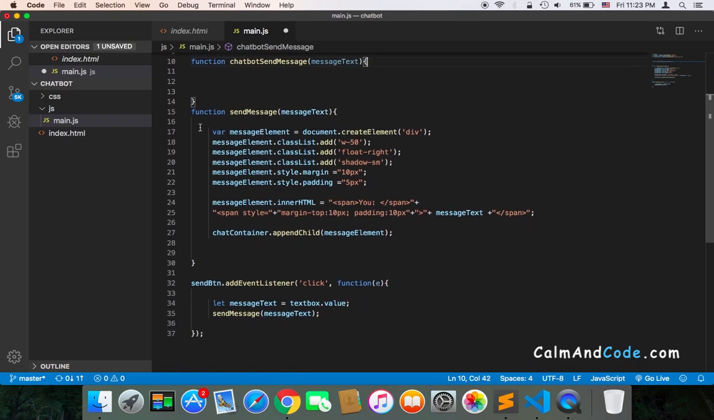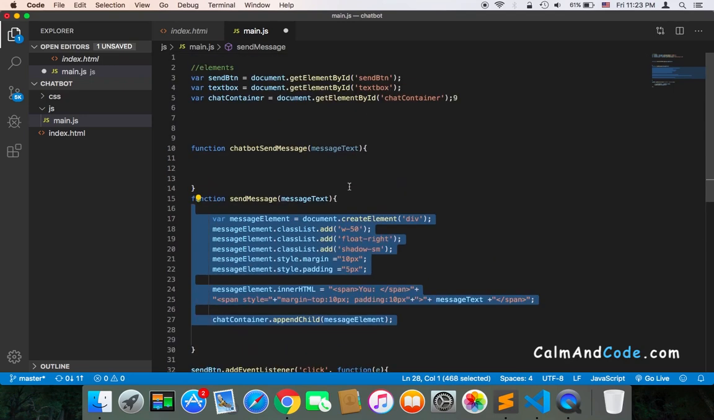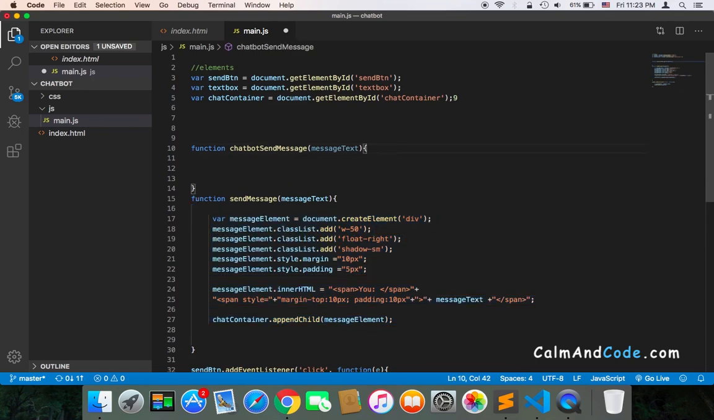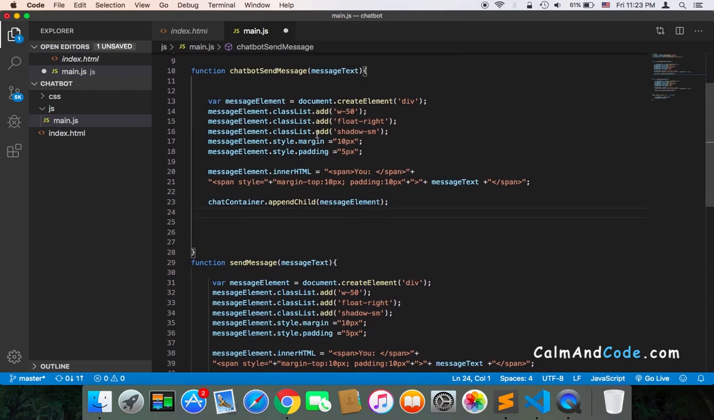And the good news is that it will have the exact code as the send message, but with a few differences. So I'm going to copy the complete code and paste it inside the chatbot send message function. And what we need to change, obviously, is the location. Instead of float right, it should be float left. And we also need to change here u. Instead of u, we can say chatbot or whatever you want to say here. Chatbot. And the message will be this message that you are going to just pass when you call this function.